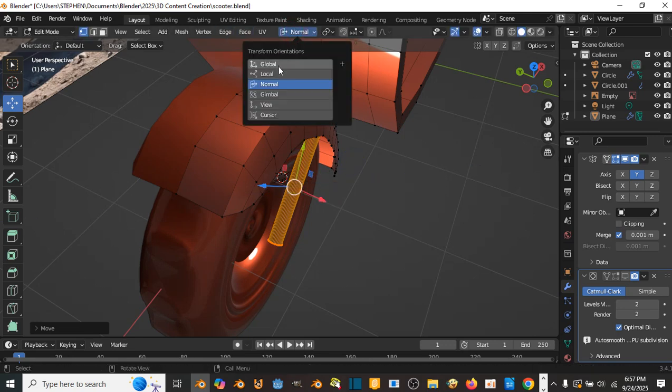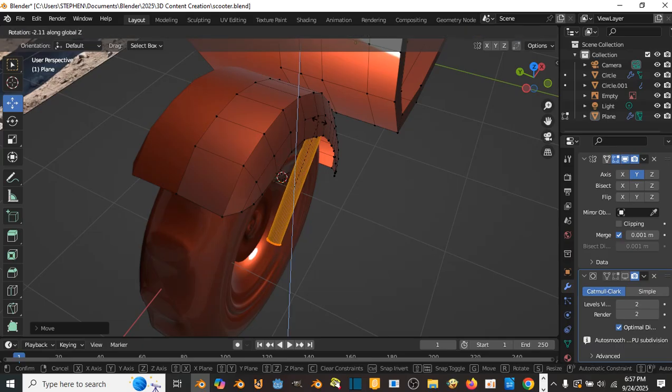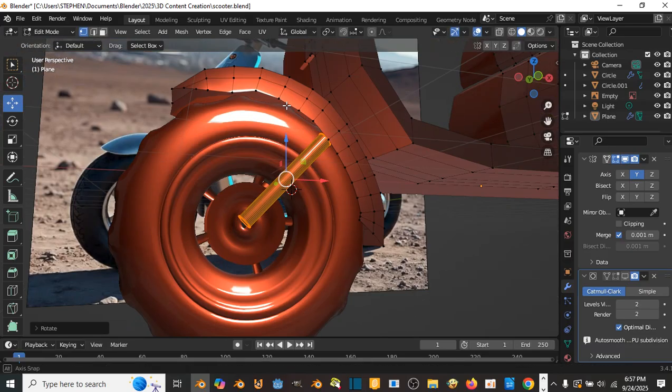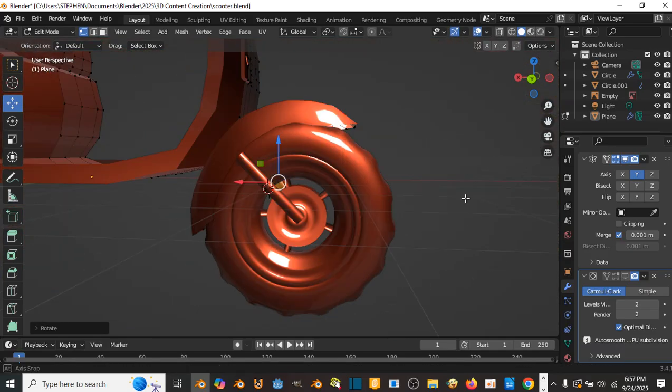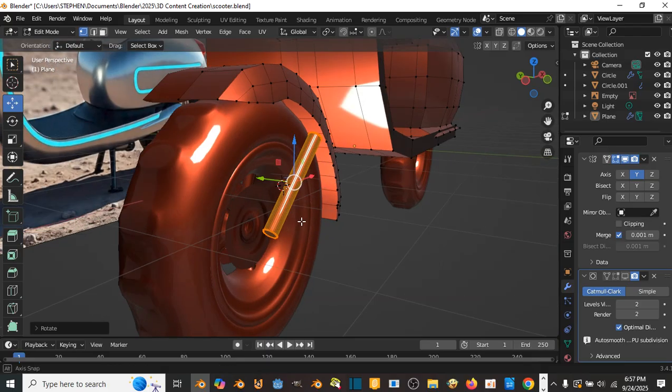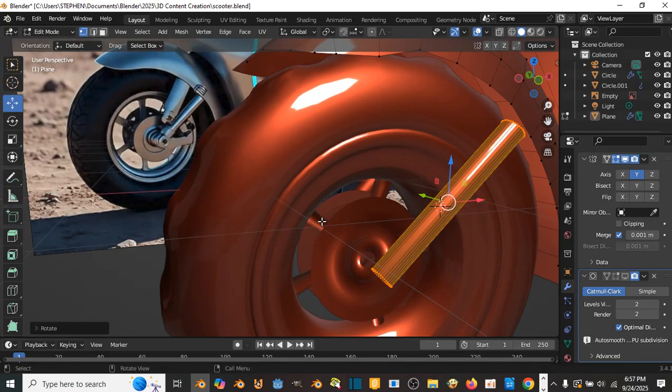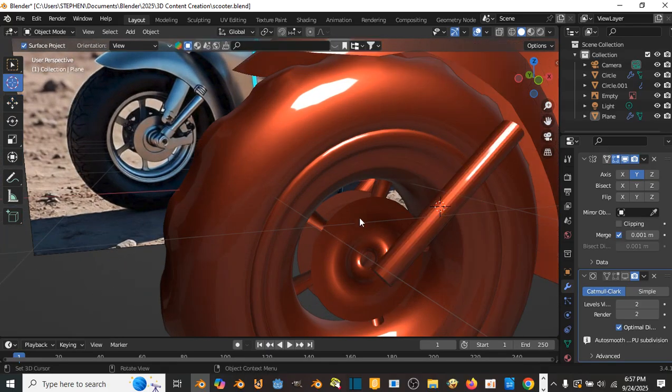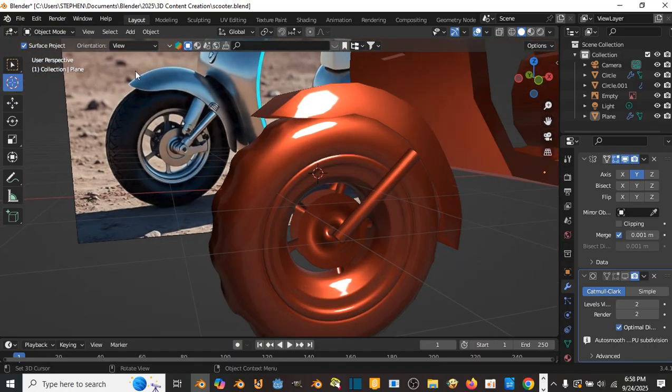Okay, so I'm going to go back to my global now and try to make sure that everything is actually working fine. So if you see, whatever I do over here is also happening on the other side too. So now I will go ahead to get the extrusion for this one. So let me go into the tire.